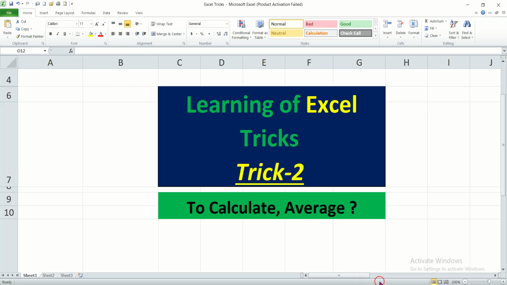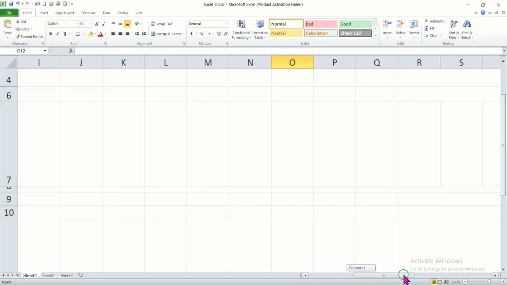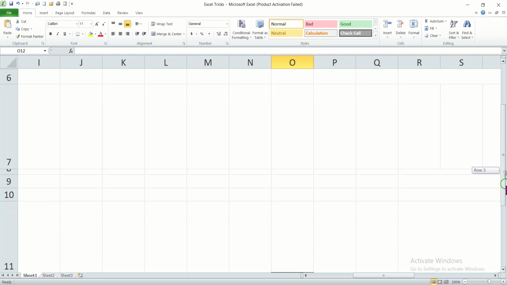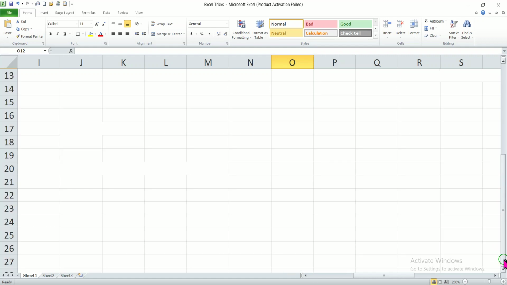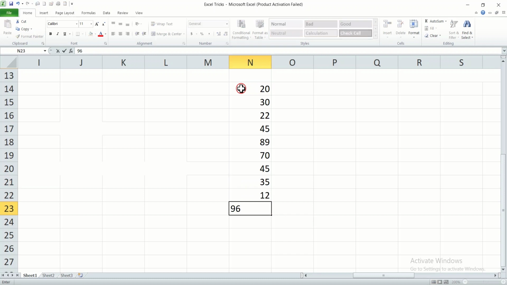So how to calculate the average? Suppose we write some data and want to calculate the average. This is 20 and this is 30, then 22, then 45, then 89, then 70, then 45, then 35, then 12, then 96. So now this is the data and we have to calculate the average of this data.